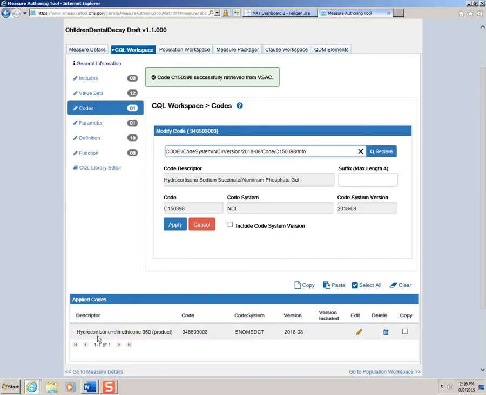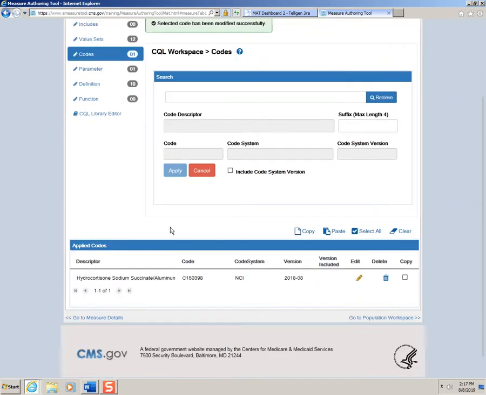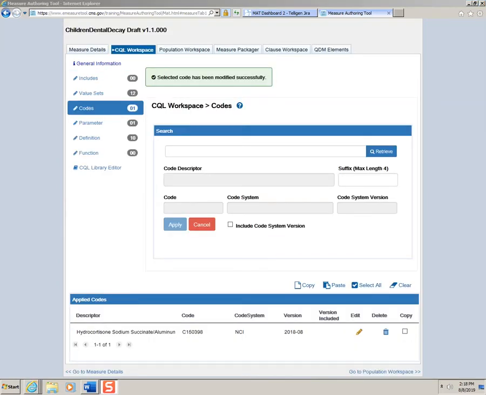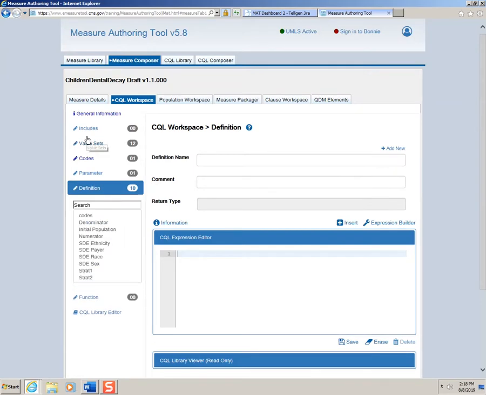So instead of the hydrocortisone dimethicone 360, I now have this hydrocortisone gel in place of it. Since the code descriptor is different than the one that I am replacing, I would need to go change this within my logic in order to avoid any errors. But you can see that when I click apply, it's going to replace the previous one with the one that I just entered.